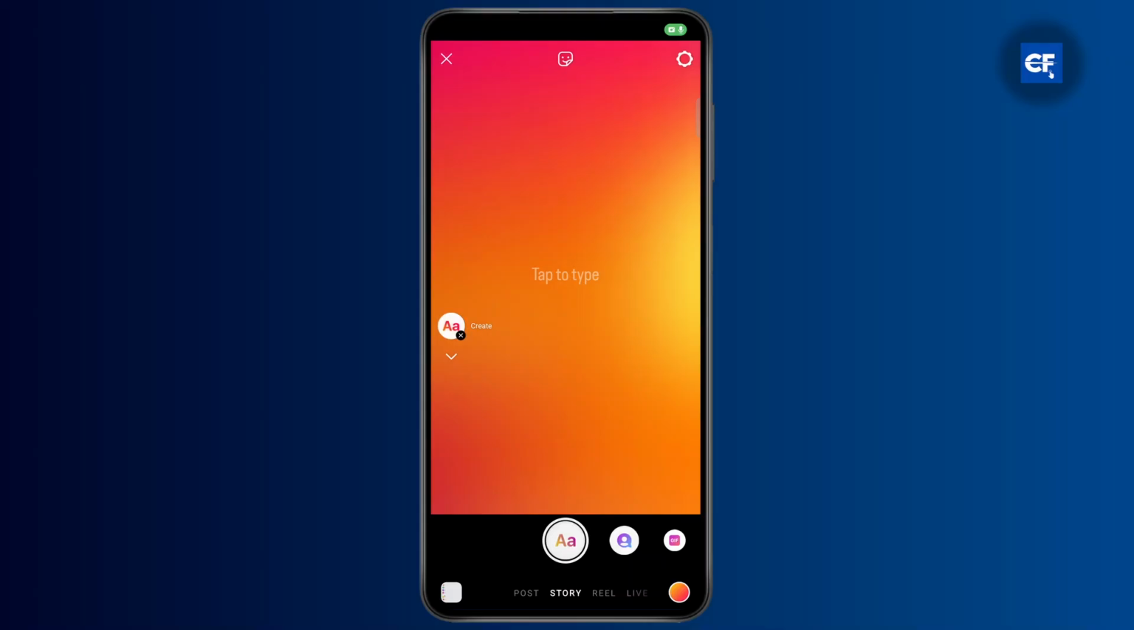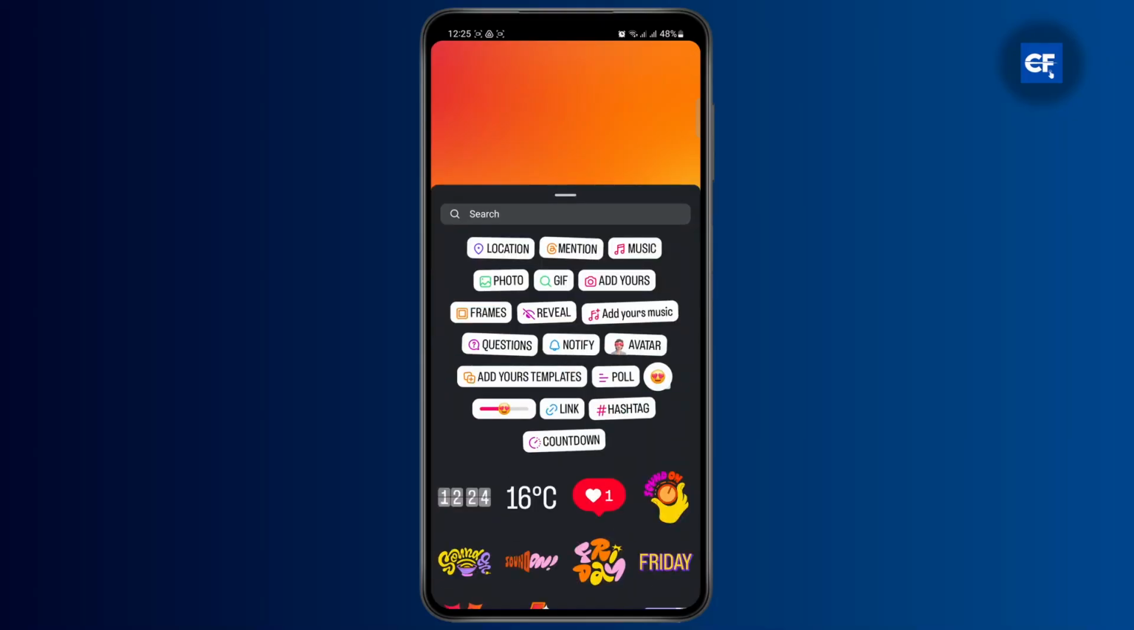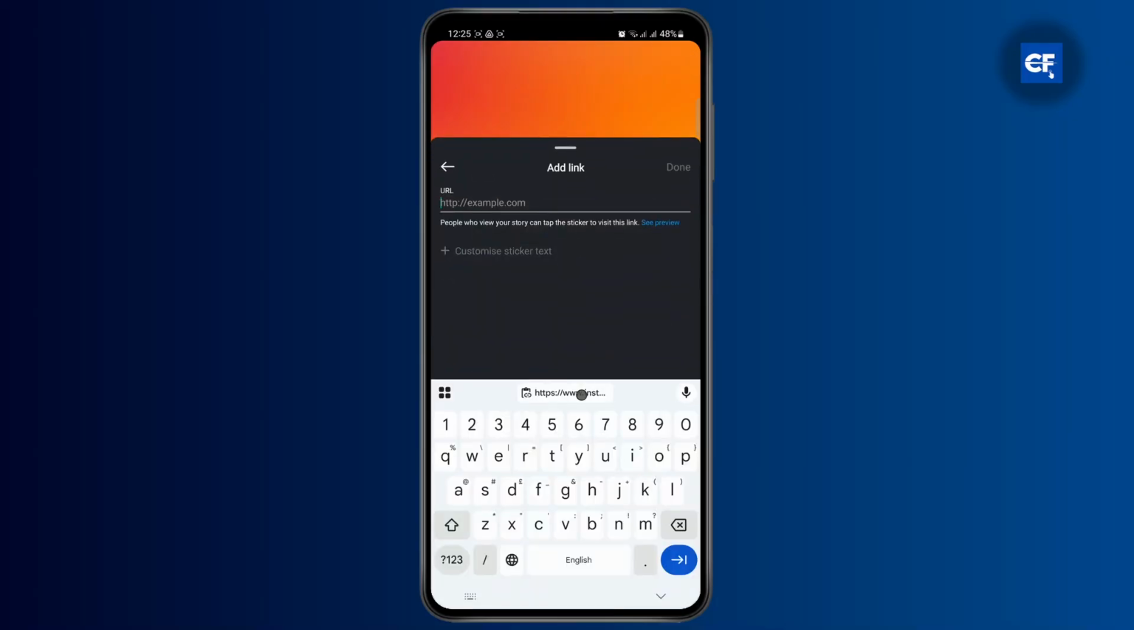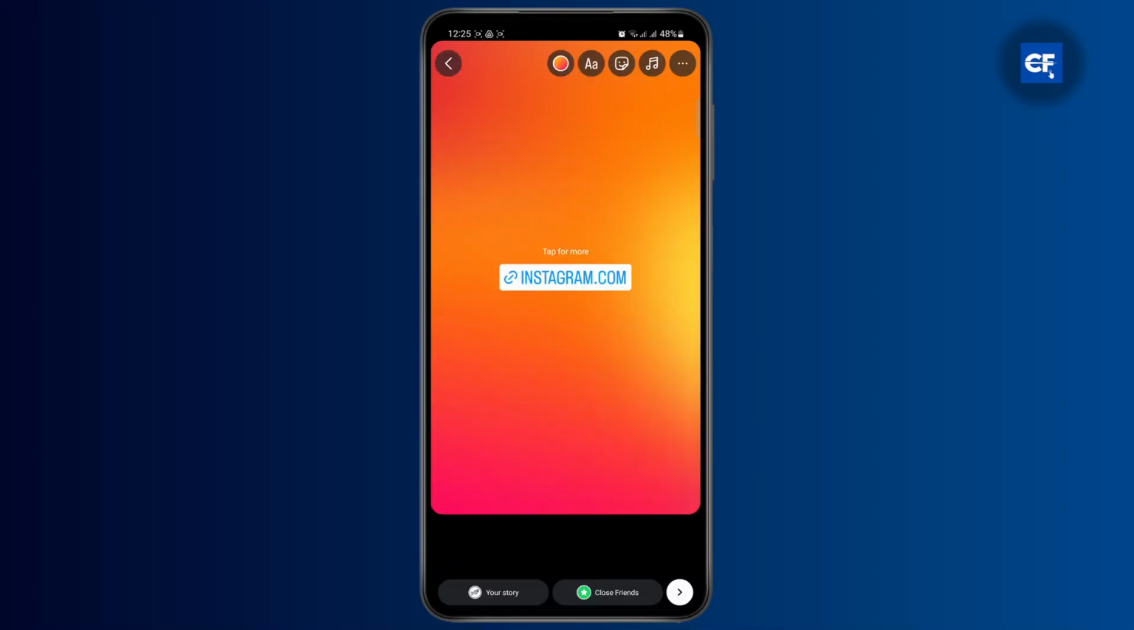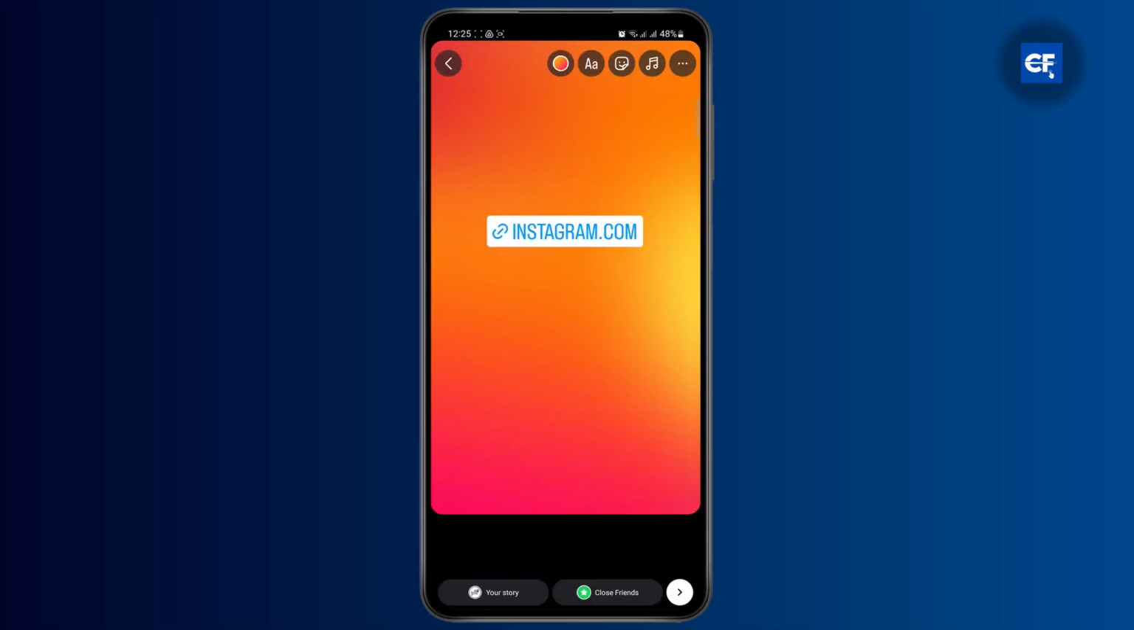Once you get to your story here, you can add a link. So if you go ahead and tap on stickers and then tap on link, you can paste the link that you've recently copied and then tap on done. Now, if someone taps on this link, it will direct them to the profile. But there is one other thing that you can do.